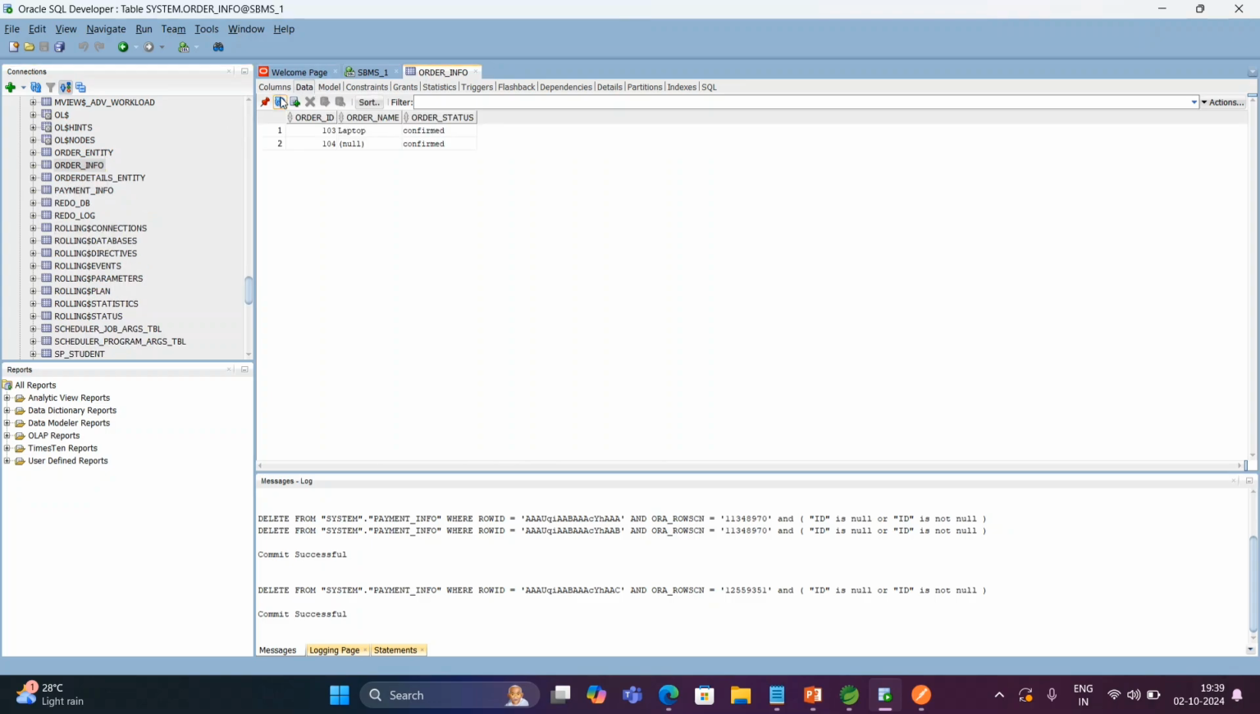See, my order status has been stored. Laptop and confirmed. I mean, this is where we are getting the error. Actually, this is not the one. Yeah, so as you can see, it is saving the data. The order name will be null. I will check the code why it is showing null. But order status it is showing confirmed.